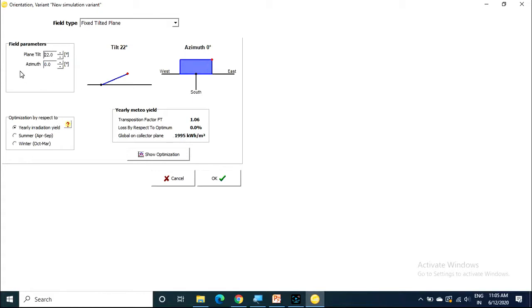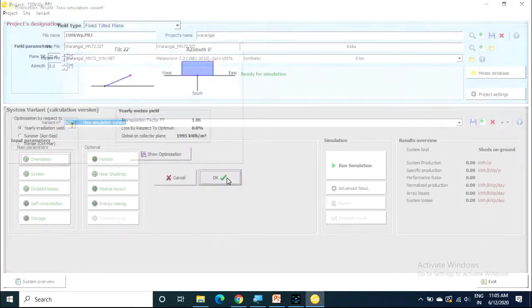So I will choose this tilt angle. The azimuth angle is nothing but the placing of your panels in the particular location. You are placing in the southeast direction or east-west direction, like that. So I am keeping it as it is. The azimuth angle will be 0 degrees. After keeping the tilt angle and azimuth angle, I'm taking azimuth angle 0 degrees only. Then click on OK.